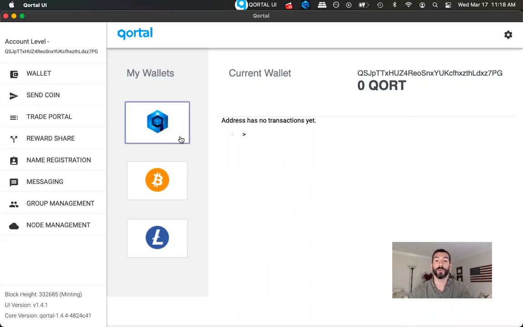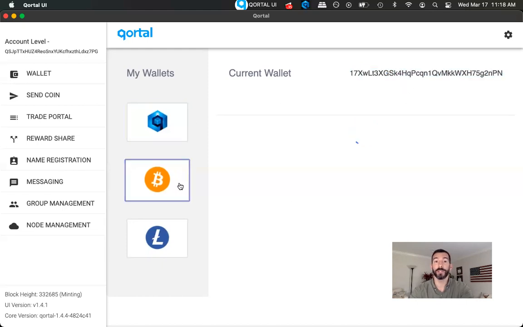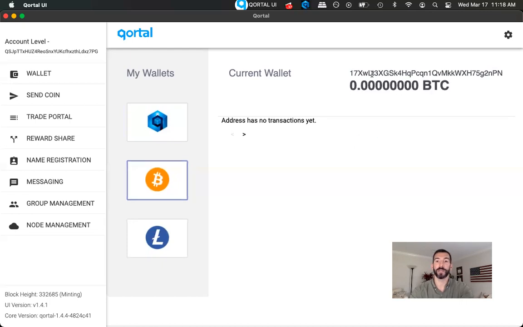If you want to have someone send you coin, you can choose which kind of wallet you want to have them send. So if someone's sending you Qrt, you click here. This is going to be your Qrt wallet address. You'll share that with somebody and they can send it directly to that address. If you want to send Bitcoin into your own account, you go into your Bitcoin wallet. And again, you've got a separate Bitcoin wallet address here.